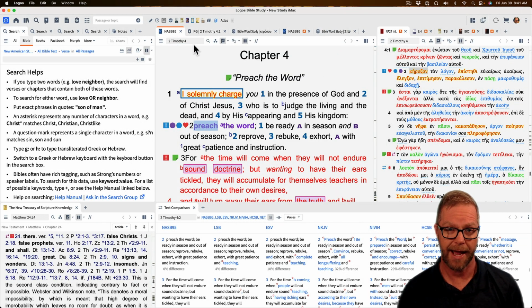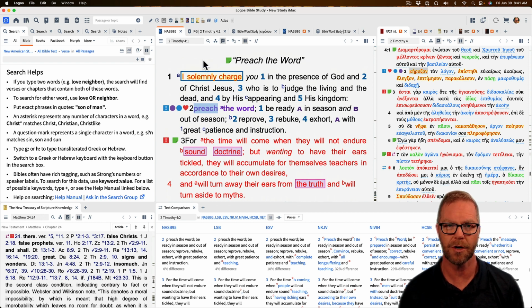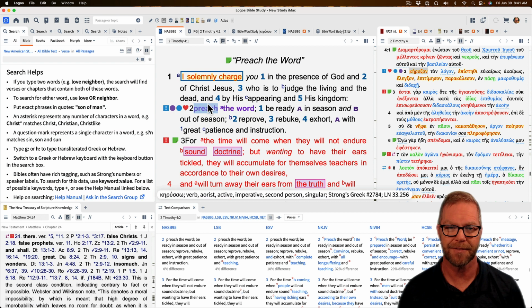So let's say you have this text right here and you want to do a word study. Well, there is another guide if you're in the New Testament and you have these resources purchased in your Logos library that will help you do some word studies. And this right here is what you do. So if I want to do the word preach, you see it's kind of highlighted there.